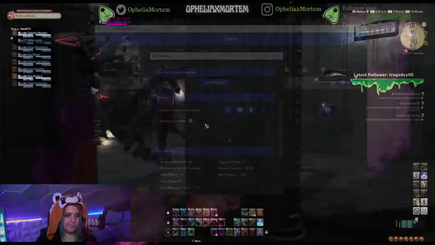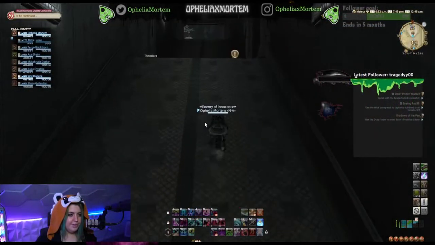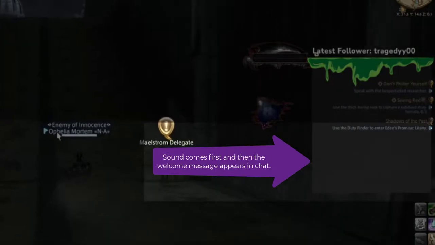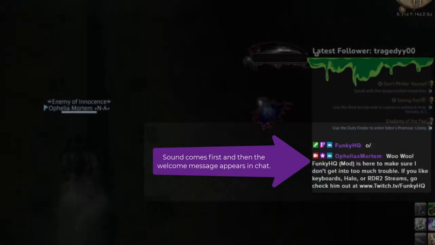Is it a Lalafell? I don't remember. Somebody got another seat on their mount.